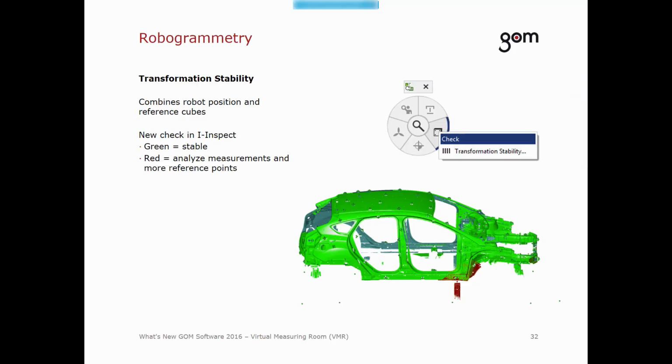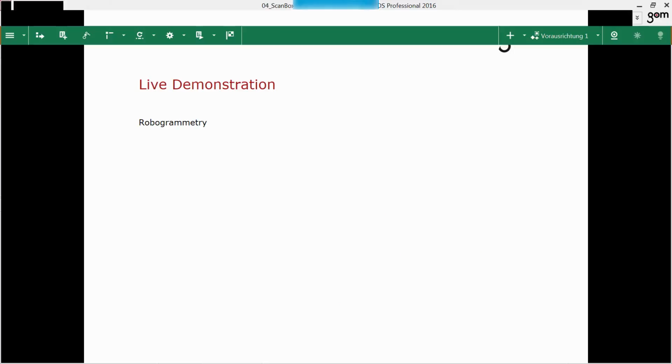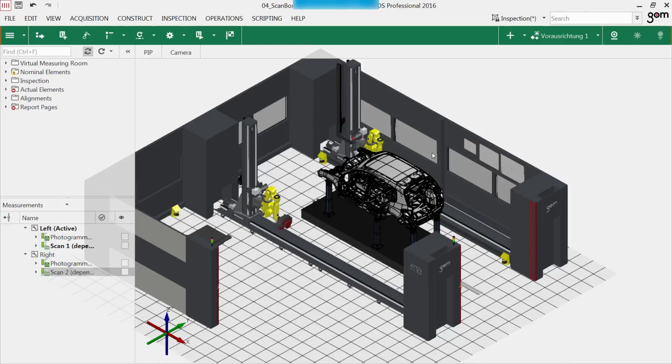Another new software function is the measurement stability check. The check shows two colors, green and red. If it's green, the transformation stability is stable. If it's red, you need to analyze the measurements and place additional reference cubes in the red areas. Now let's go to the live demonstration, where I will show you the workflow.